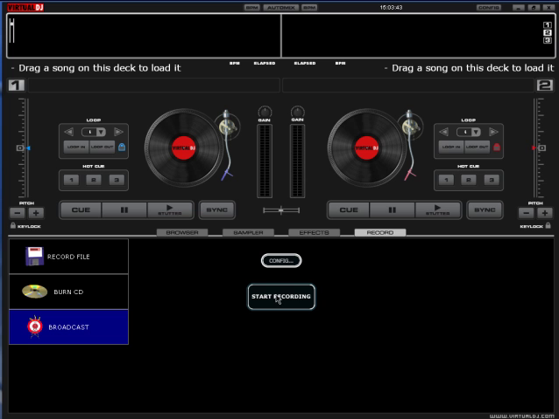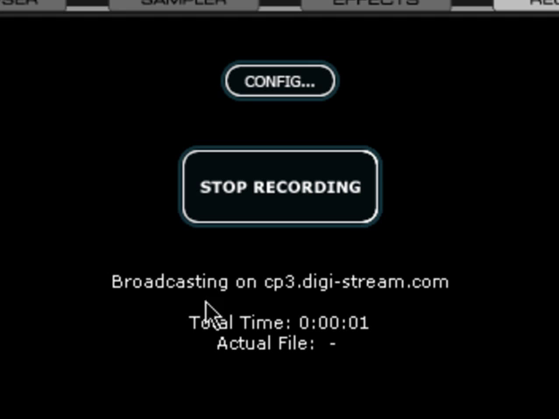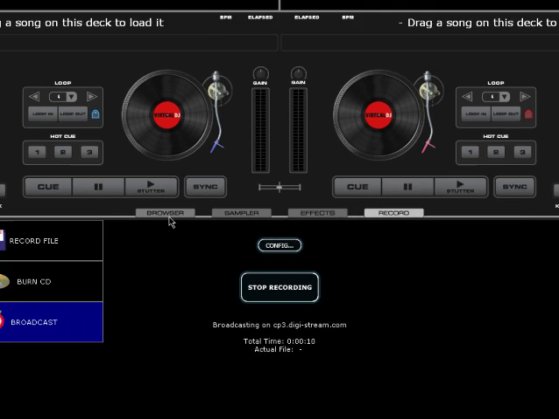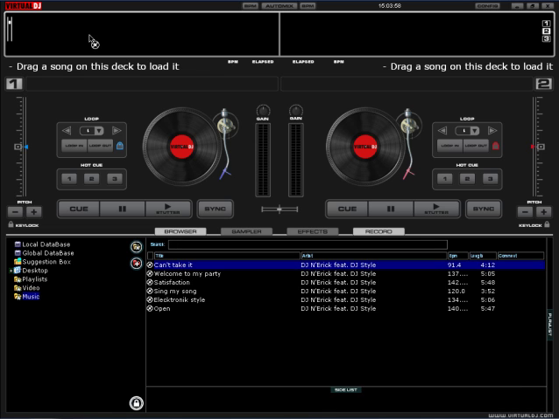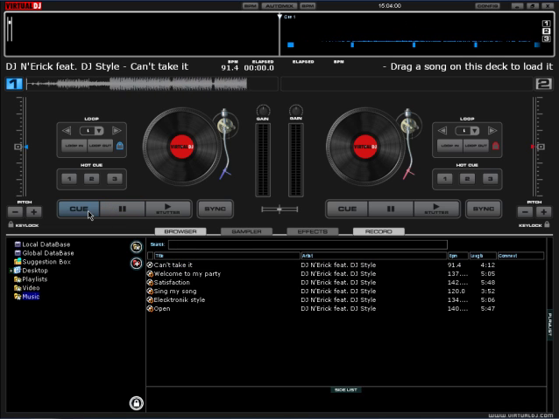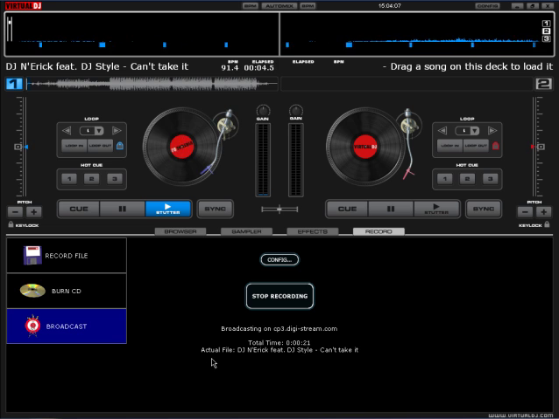Now when you want to start recording, you want to click Start Recording. And you'll see it'll tell you you're broadcasting on this stream. The total time, you'll see that it's starting to move up in time, if you will. Then when you want to start playing music, select your song, let it load, and then do your thing. If you go back to the record button, you'll see it'll actually tell you what file is playing, and so forth. And you are streaming now on a Shoutcast server.